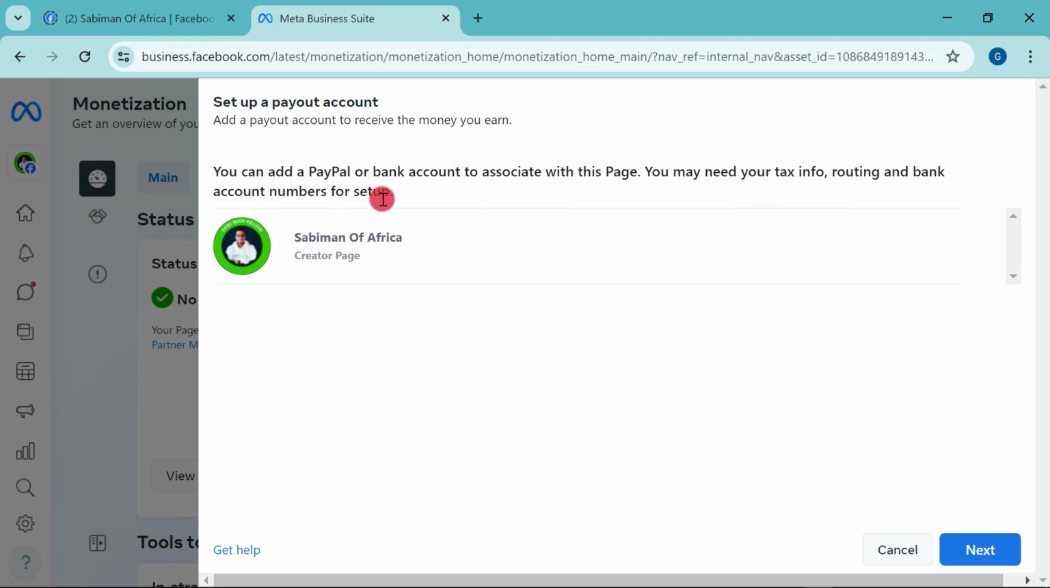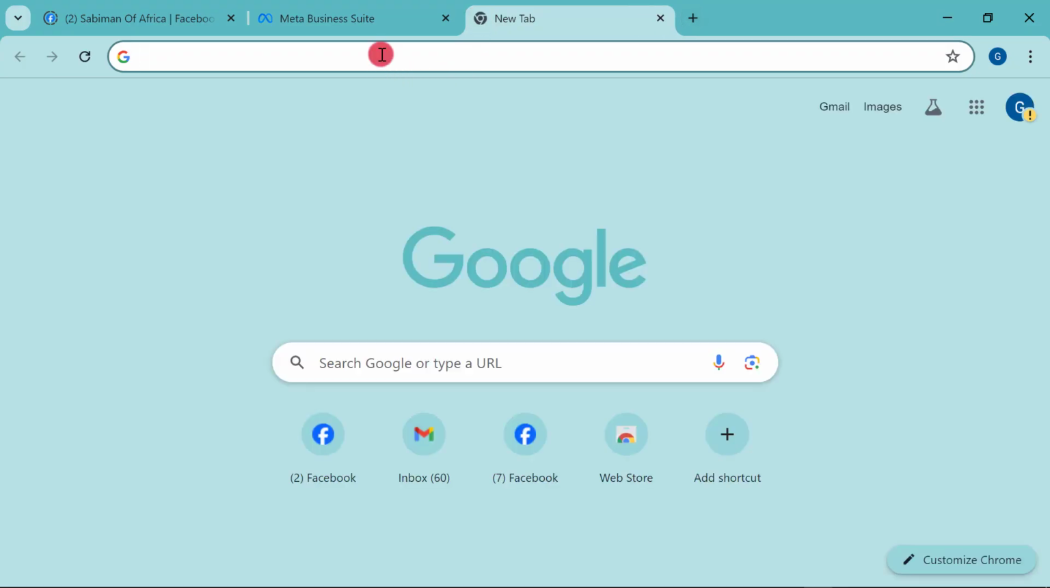Before I continue, here's my advice for you. If you're in Nigeria, do not, I repeat, do not use your Nigerian bank details to set up your payout. If you don't have a domiciliary account, I'll recommend some platforms you can use.